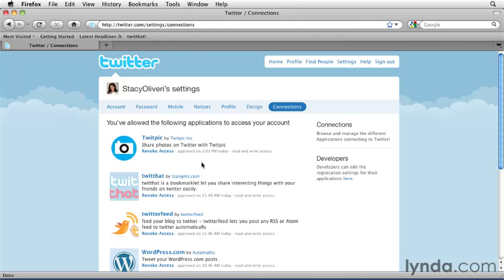If you think you've authorized an application by mistake, there are two things you should do. First, revoke authorization for that application in the connections list, which you see here. All you need to do is just click the Revoke Access link, and it's revoked. Second, change your password. I explain how to do that in another video. It's also a good idea to review your connection list regularly and revoke access for any applications you no longer use.